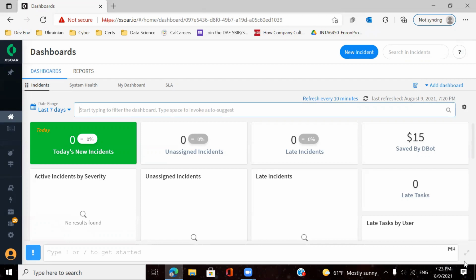So this is what your first dashboard will look like if you first installed Cortex XSOAR. There's not a lot of customization here with this dashboard. If you want to use Cortex XSOAR with Elasticsearch, the first thing you need to do is make sure that your Cortex XSOAR machine can connect to your Elasticsearch cluster.